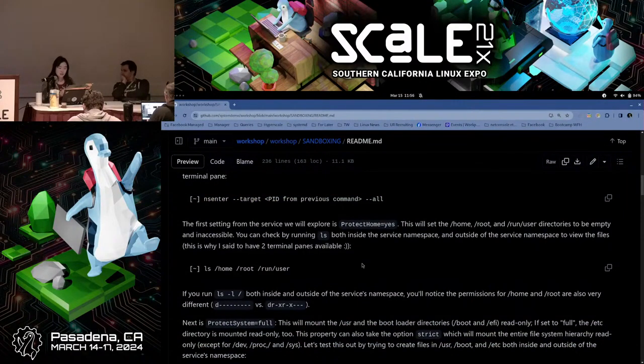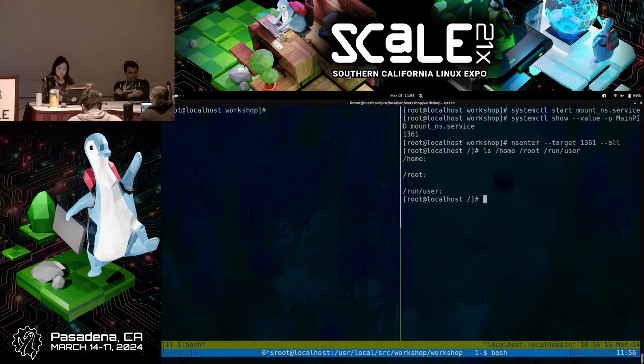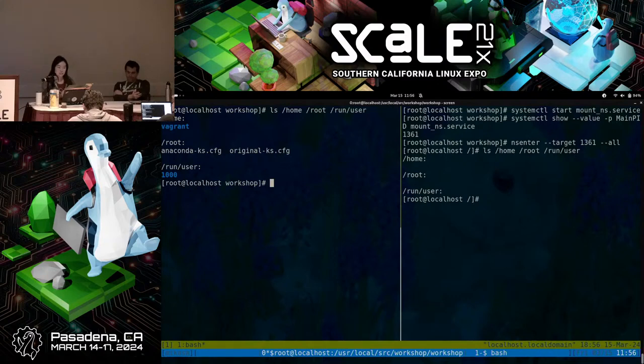The first setting from the unit that we're going to look at is ProtectHome. What ProtectHome does is set the /home, /root, and /run/user directories, basically all the user-based directories, to be empty and inaccessible from the view of the process. We can check that by running ls on these directories. You see that from the nsenter view, there's nothing there. But if we run it from the actual virtual machine where we're not inside the namespace, that's the left side, you'll see there's actually a bunch of content there. So inside this process you can't access it, but on the host, you can.